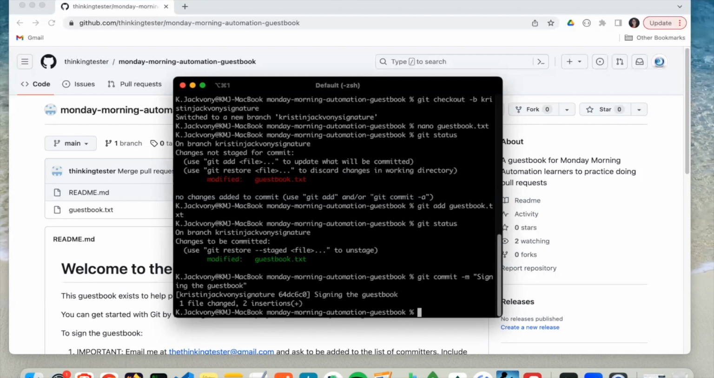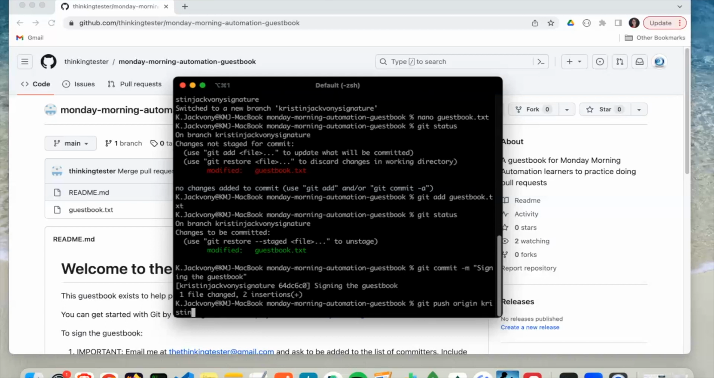Now, when I push those changes up to GitHub, I'm going to push them into my own branch, the branch that I just created. So I've got a local branch that's now called Kristen Jacvoni Signature. And when I push it up to GitHub, it's going to create a remote branch, the branch that's actually on GitHub called Kristen Jacvoni Signature. So I'm going to type git push origin, and then I'm going to type Kristen Jacvoni Signature.